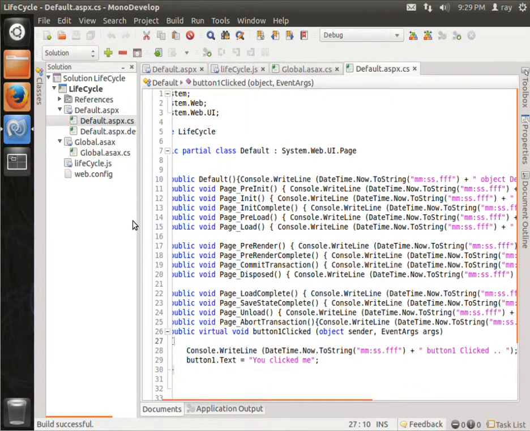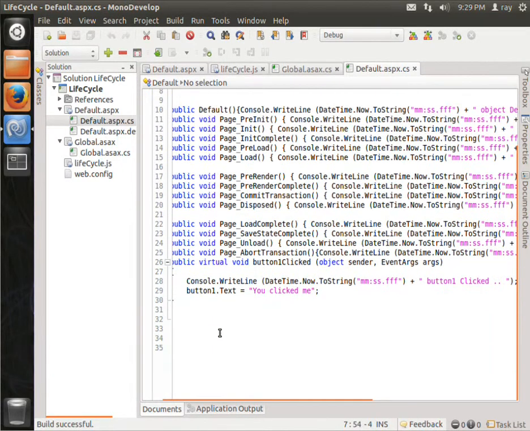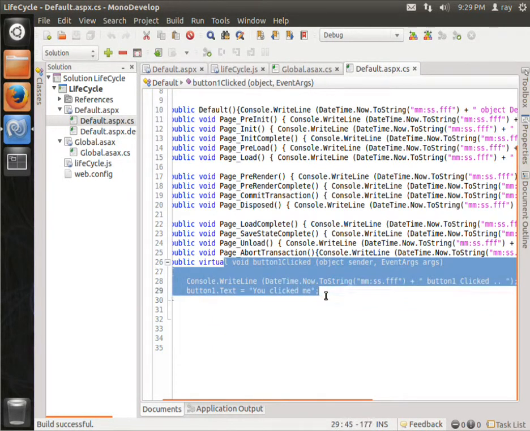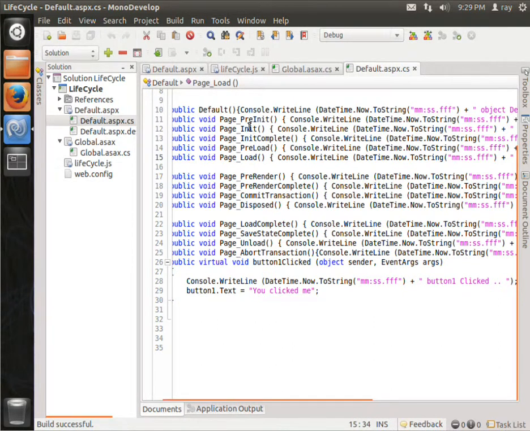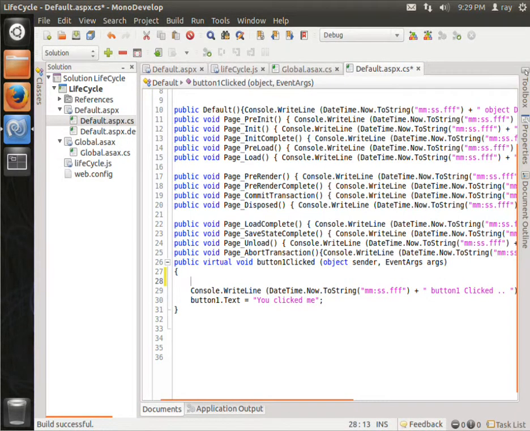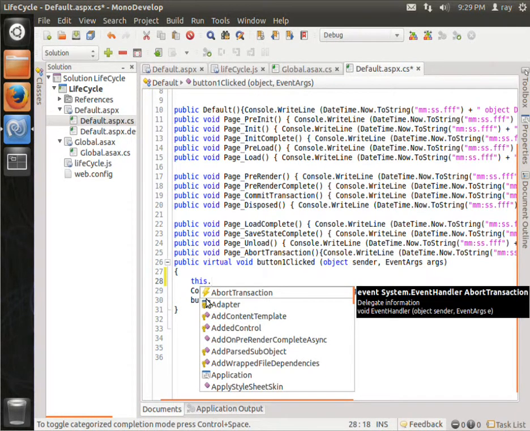And we did the exact same thing down at the page level. I want to point out that at the page level, besides the button click method, you can override the base class methods with Page underscore. So you can basically use IntelliSense and see all the different events.